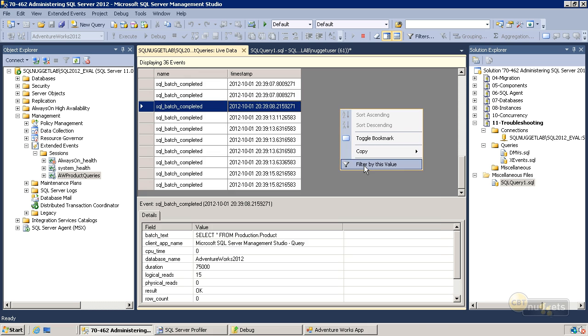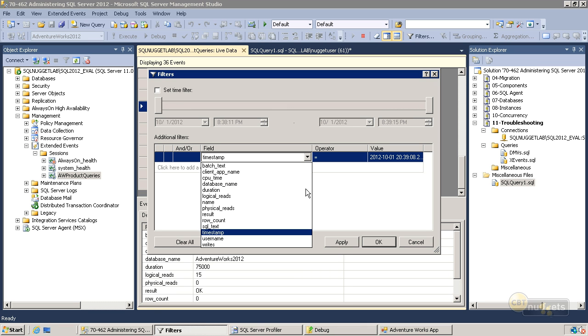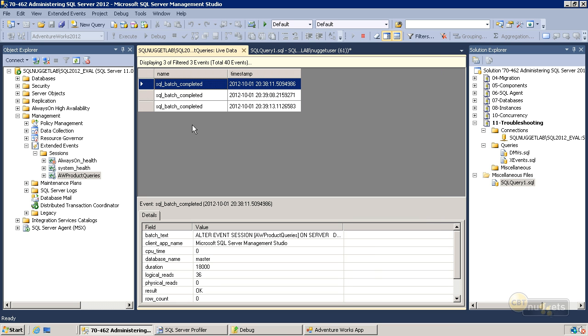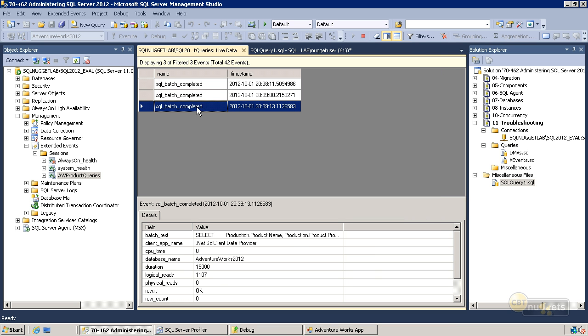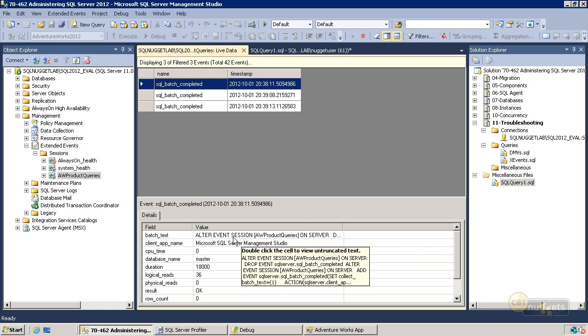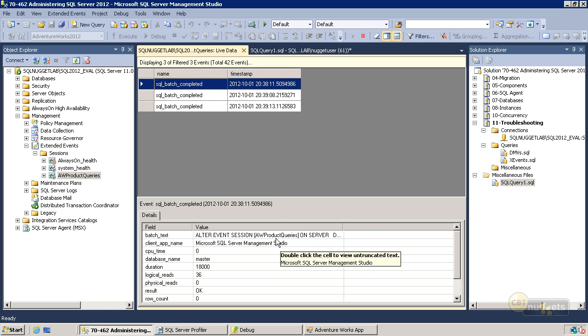You can right click on here and do filter. And we can also put a filter on those same columns that we could define in the session itself. So let's say we want to find anything that is like, how about product here? And you can use wildcard characters. Hit apply, hit OK, and look at that. Looks like we've got two of them, actually three of them. Oh, you know why? Because we altered the event session itself, so that's why it came in here.